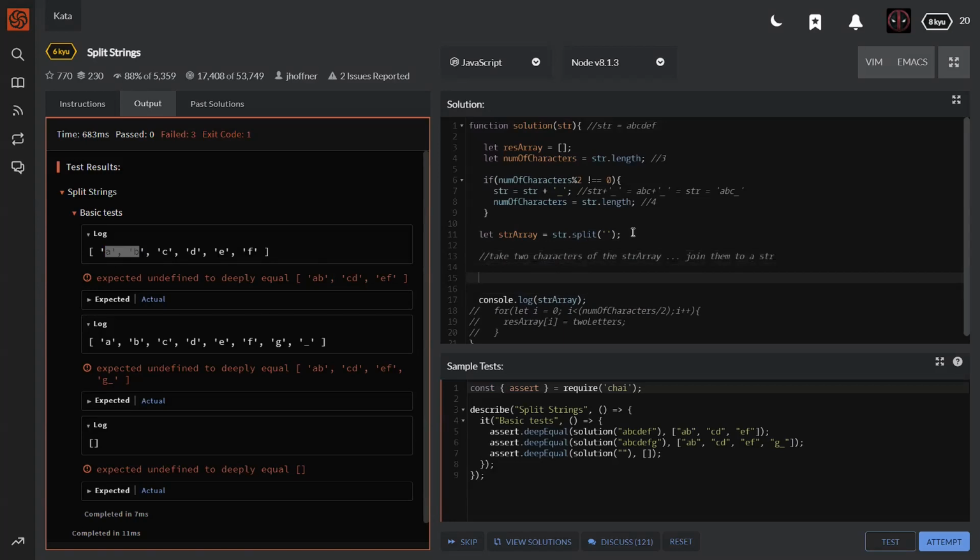So let's just say our resulting array of 0 is equal to, now we have split that. What we need to do is string array of 0 plus string array of 1, right? Let's just see what this will result in.